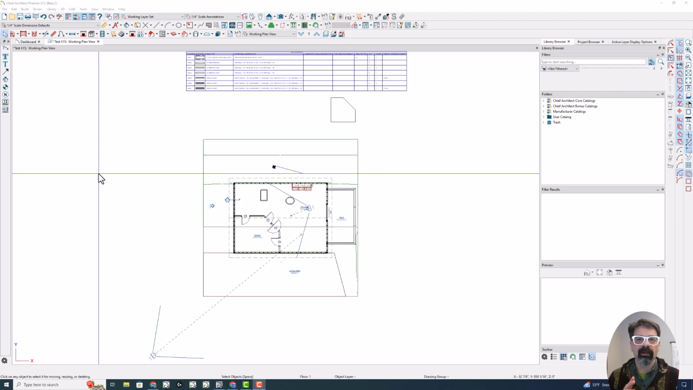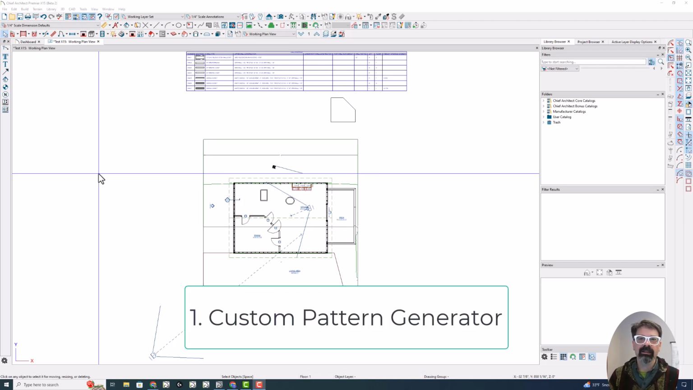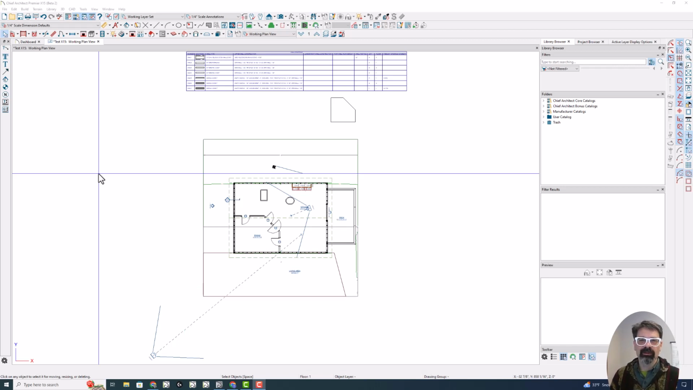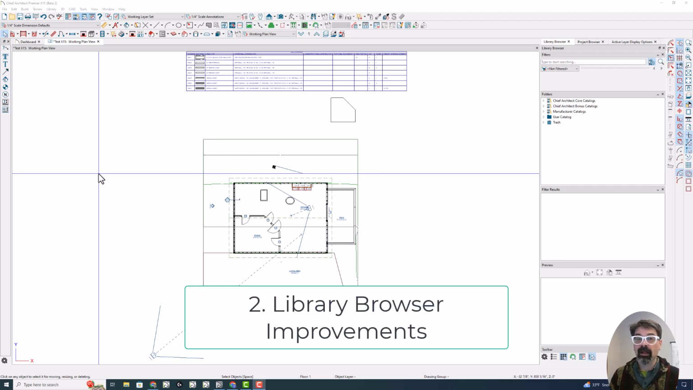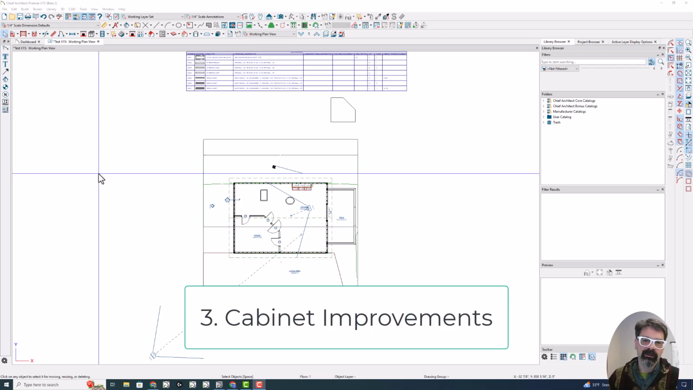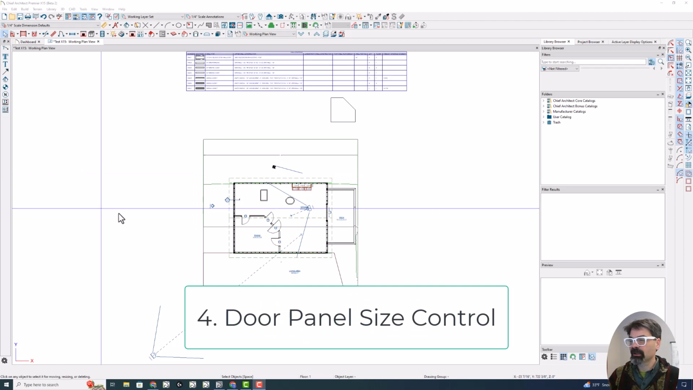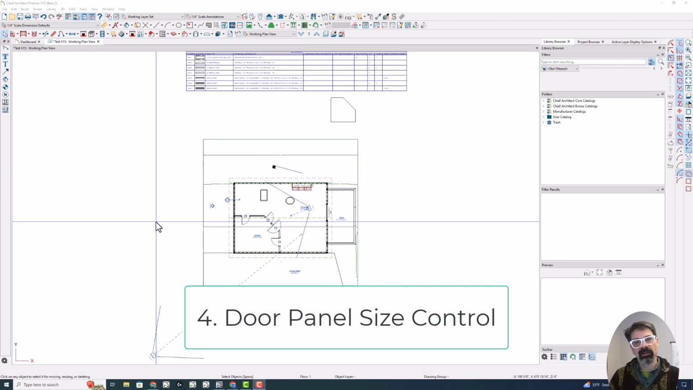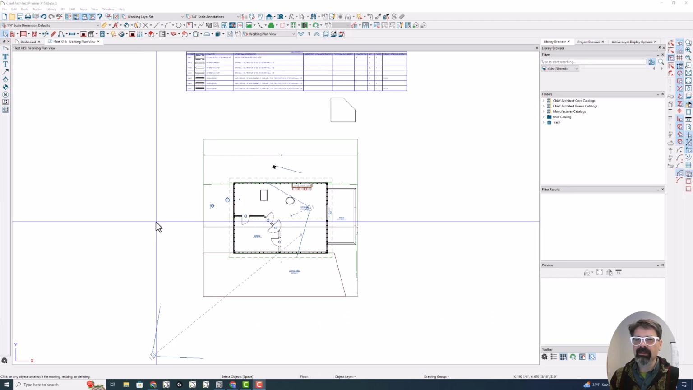I want to talk about, this is an exciting one, custom pattern generator. Yes, we can draw our own patterns that repeat. And we can use that not as a texture, but as that two-dimensional pattern. Some library browser improvements, really great stuff there. Cabinet improvements are some good stuff. Door size controls. You don't ever want to make like a saloon type of door. We now have something better than what we had.